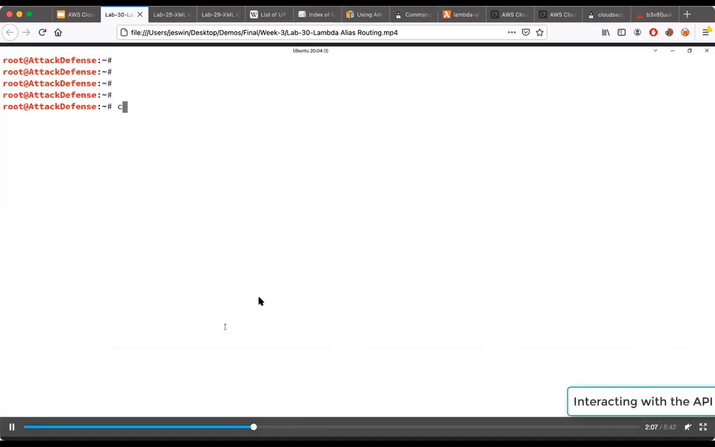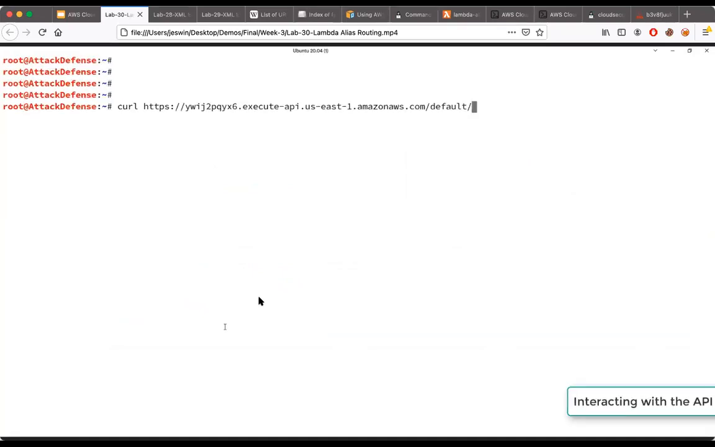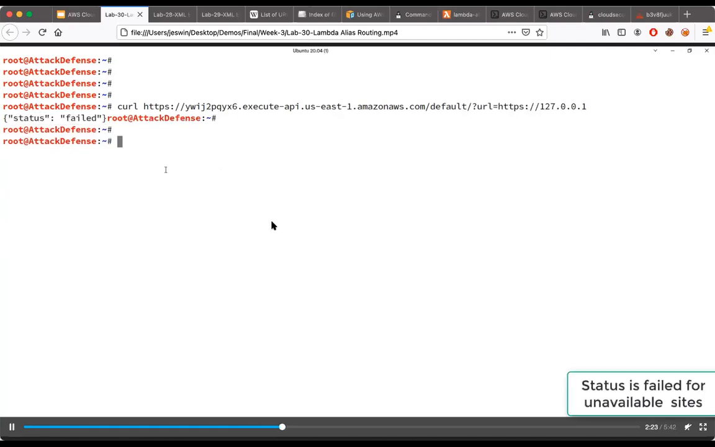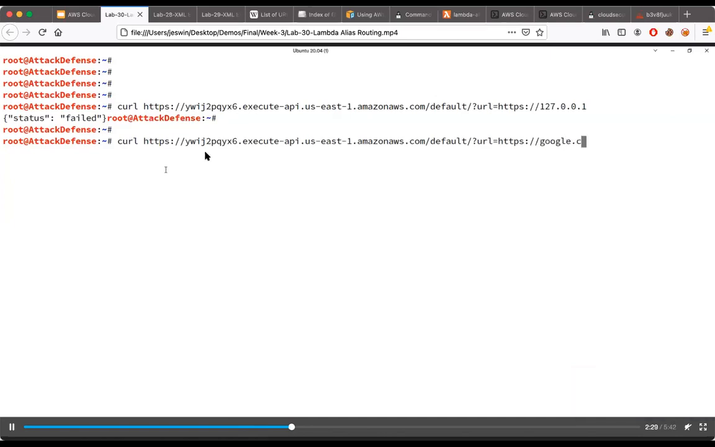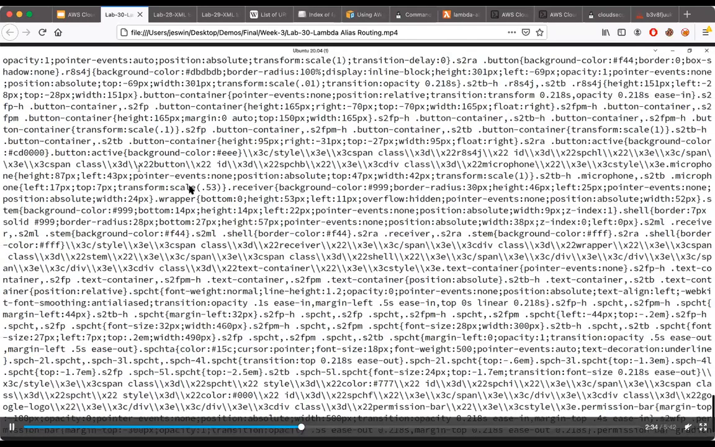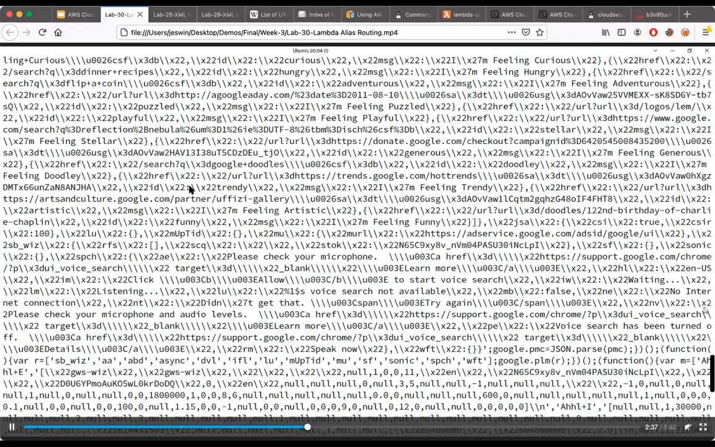And now we know that 90% of the time, the first version will be invoked, which is not vulnerable to SSRF. So if we try to interact with HTTPS 127.0.0.1, it says the status has failed. The status is failed for an unavailable website. And for an available website, we'll notice that the status is success and the output is provided to us.